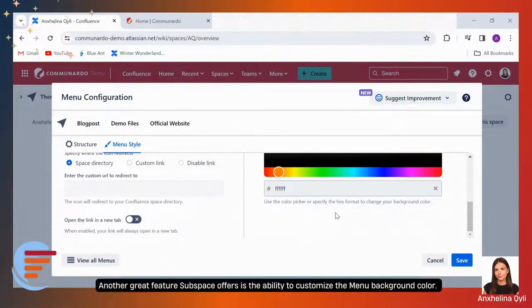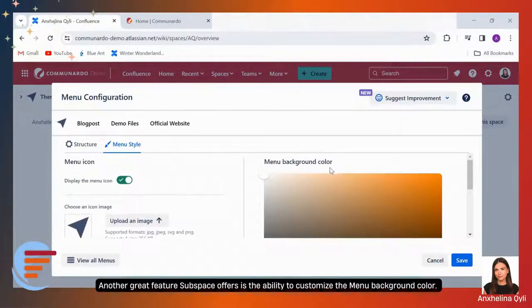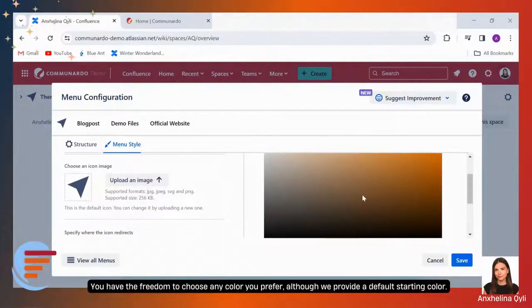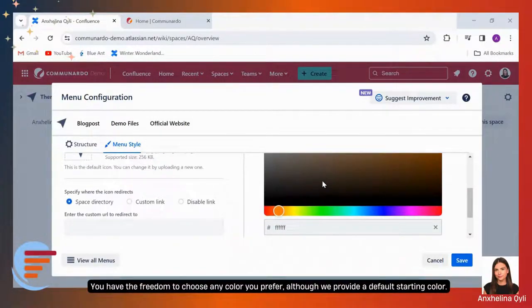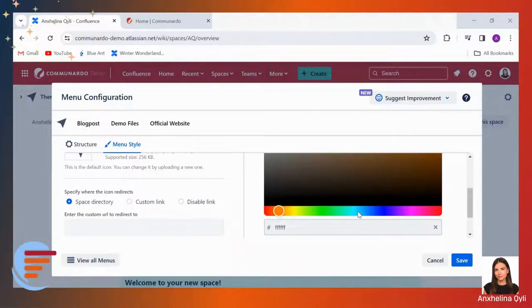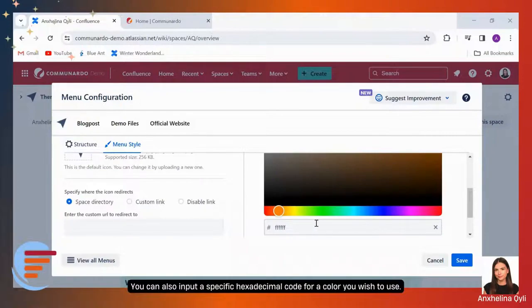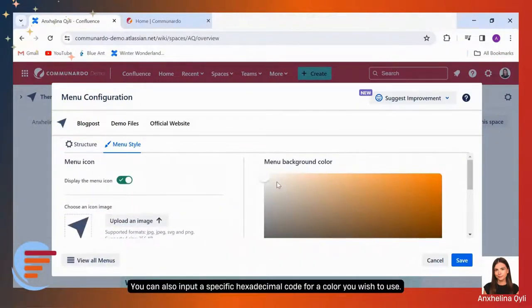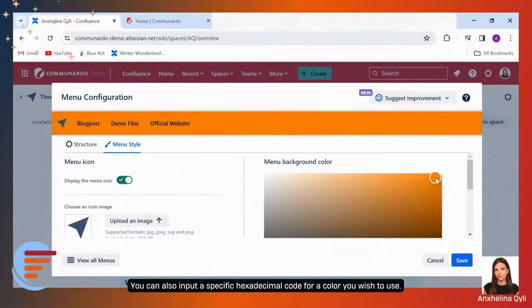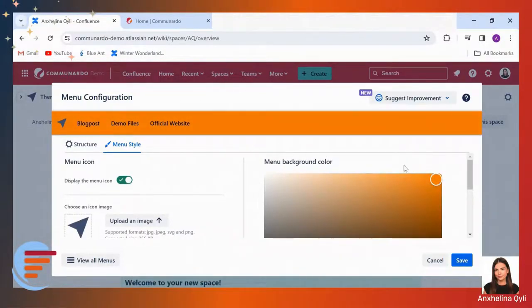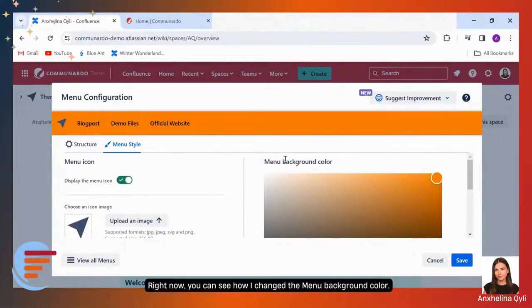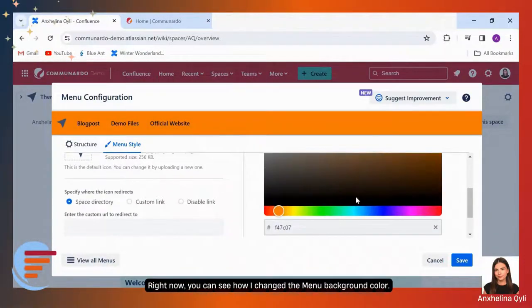So another feature that Subspace offers is the ability to customize the menu background color here. You have freedom to choose any color you prefer, although we have provided the default starting color. We offer a gradient which you can select different kinds of shades, and also you can input the hexadecimal code for a color that you wish to use. Right now I am just putting this up here like that, and as you can see we have a new different background color for the menu.